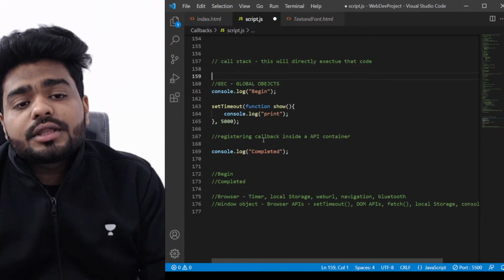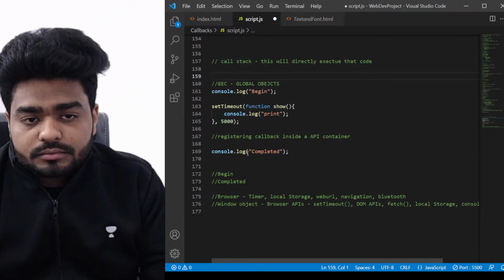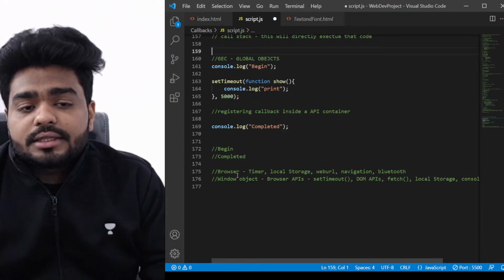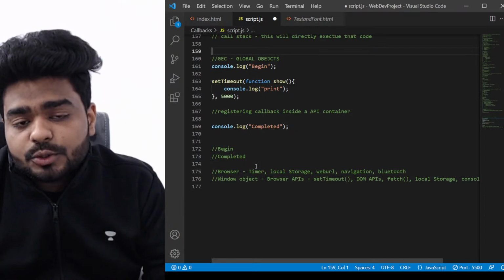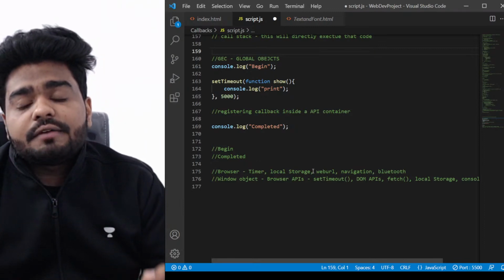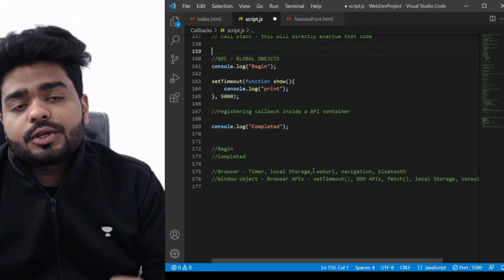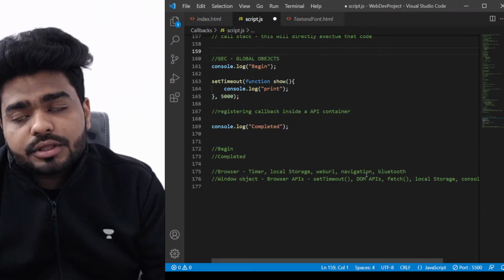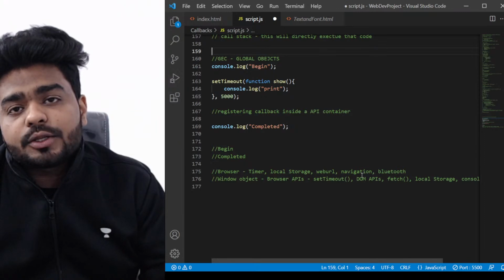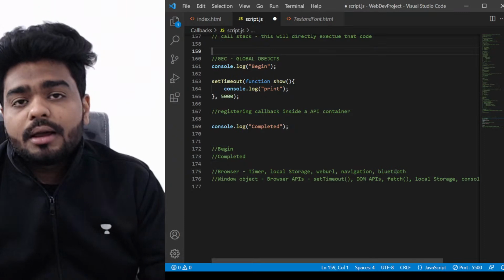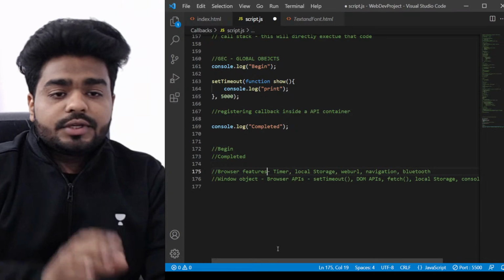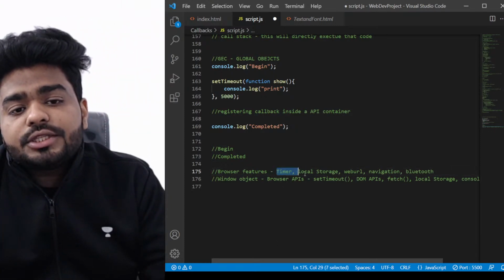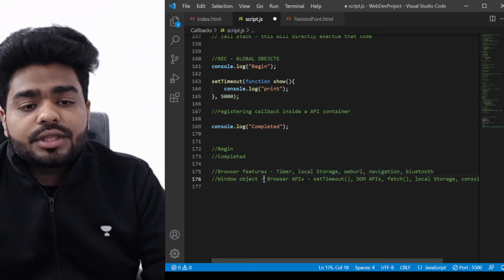Also, we have learned that the browser has a lot of features. It has a timer on its own. It has local storage memory. It has a web URL where you can put HTTPS and request any page. It has navigation where you can use Google Maps and it will indicate where you are or which location you want to go. Bluetooth connectivity is also there using the browser. Let me just write here: features. And all of these features you can use in a JavaScript program by using its API.